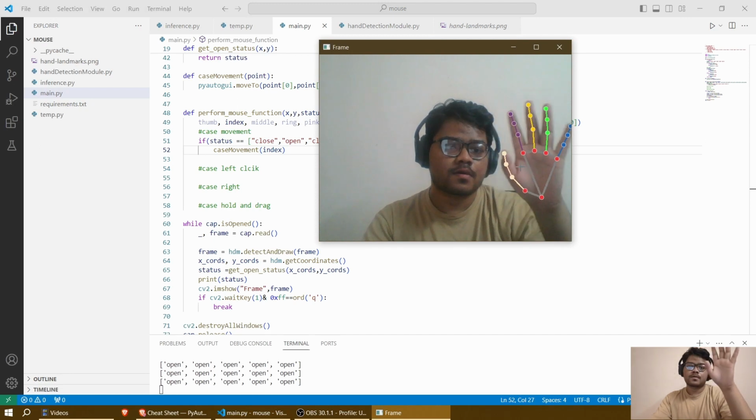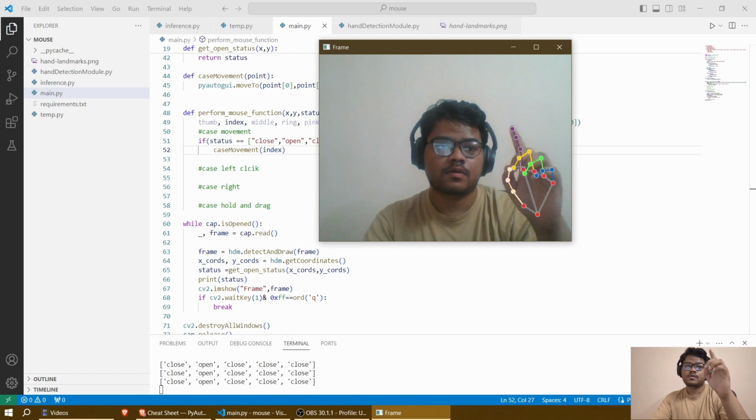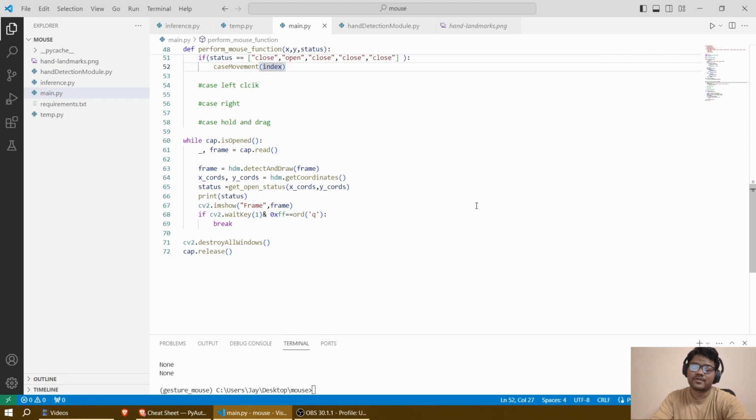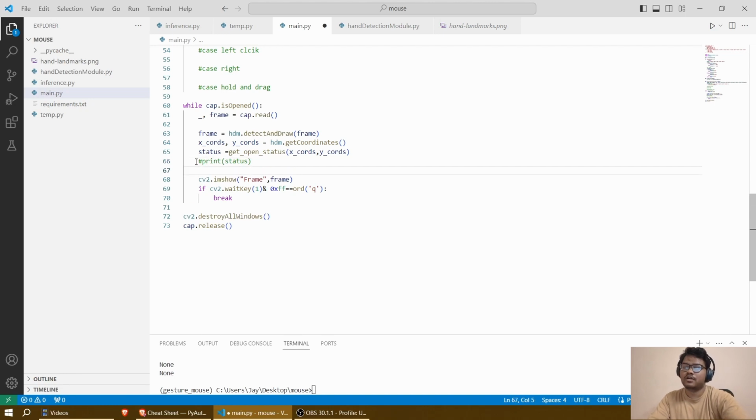Okay, so for some reason my cursor is not moving. Oh yeah, maybe because we haven't called the function yet. We have created it but we haven't called it. So let's call that function. I will comment this one, print status, and once we have our x coordinates and y coordinates, I will call perform mouse functions. I will pass x comma y comma status, and this should be x coords, y coords, and this should work fine.